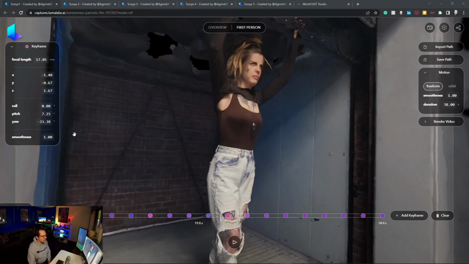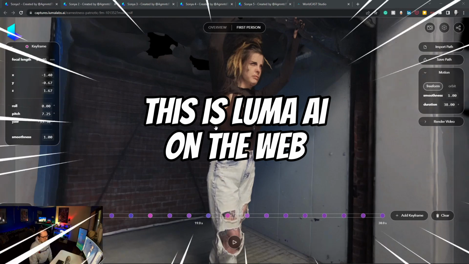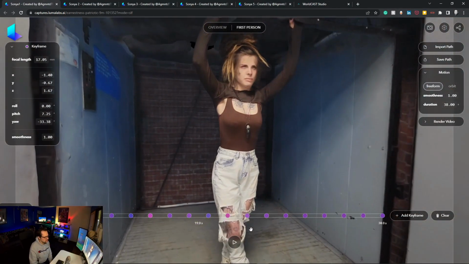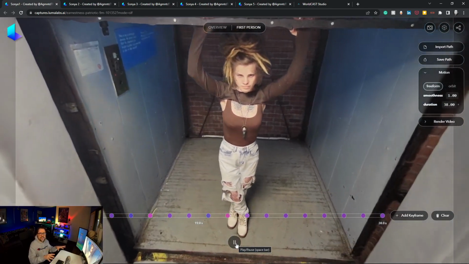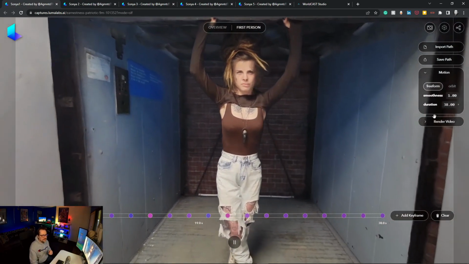So here we are in Luma AI software. What I've done is I've just opened it directly up into the camera editing tool. And what I did was I went through and made keyframes of a certain shot, and I composed it how I wanted it to look. This is not the rendered version of it. This is just a preview. Then I rendered out the actual videos using the render video tool.